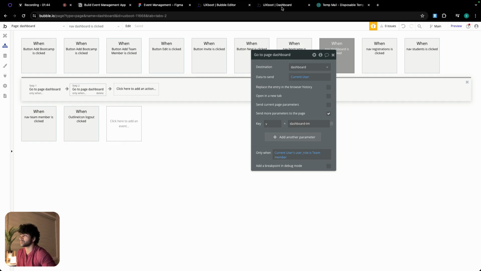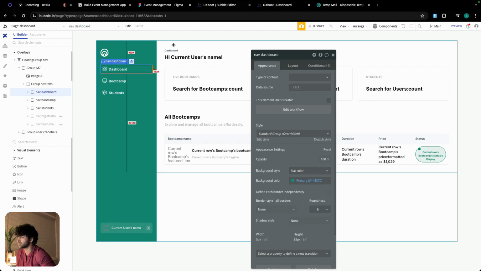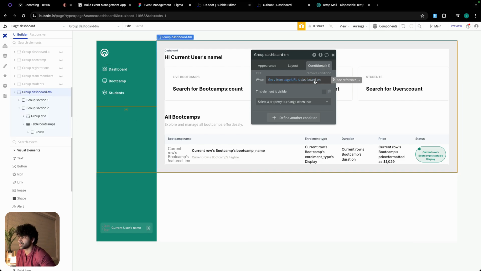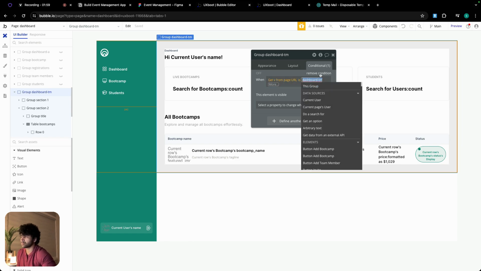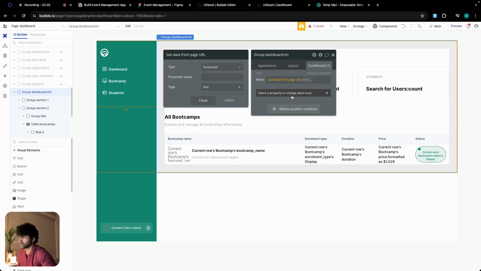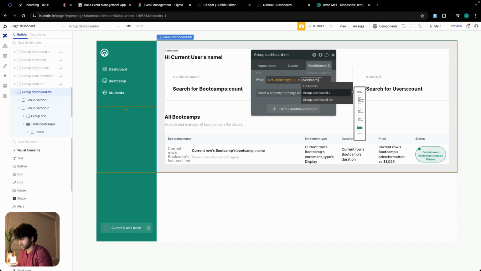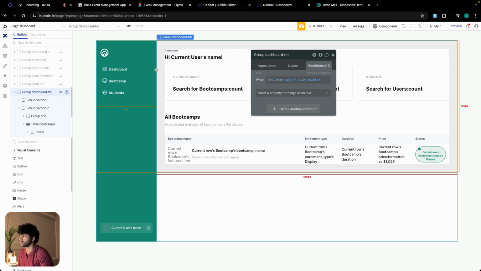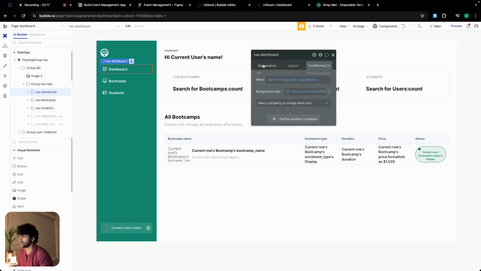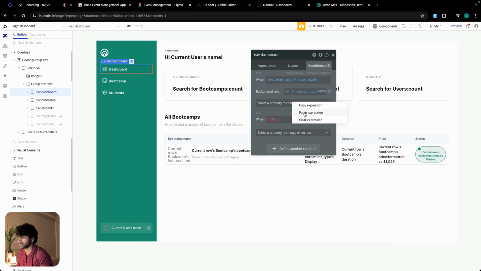There we go. Now let's see if I click on dashboard. I thought we set the condition over here. Dashboard TM. Let's just define a new condition again. Get data from page URL where v is equal to dashboard TM. Let me just check the workflow. I'm going to copy this expression and paste this again.